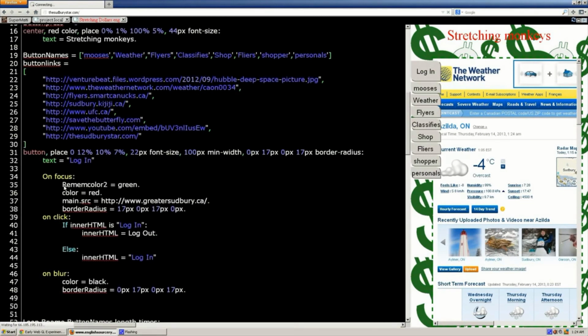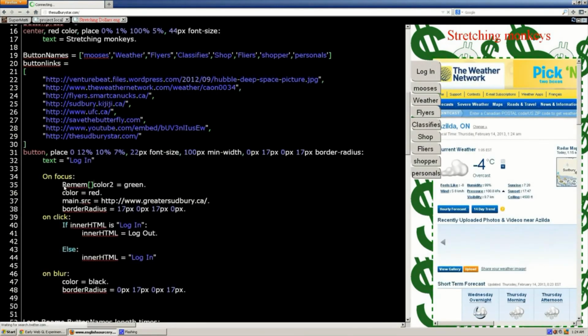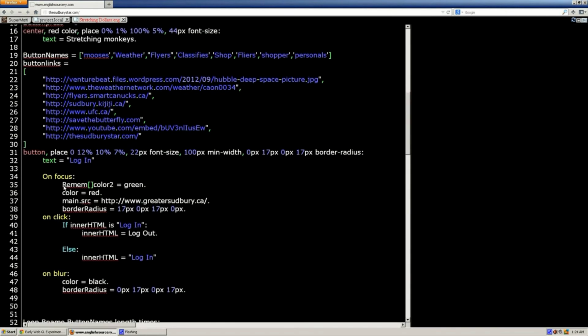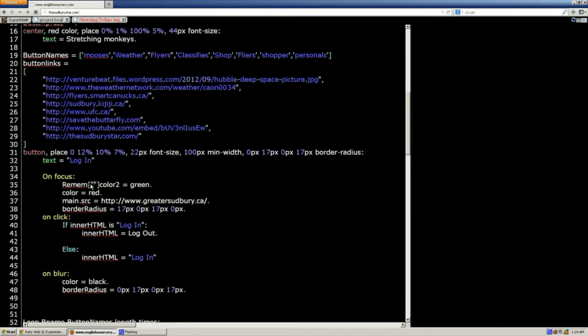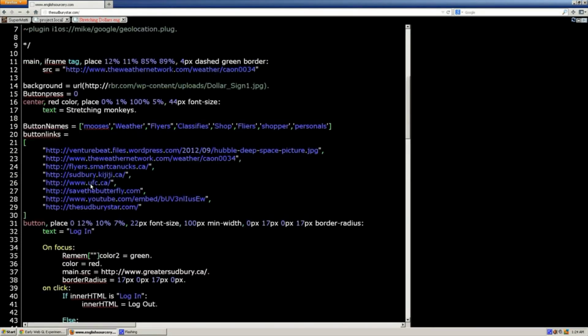Then square brackets, and inside the square brackets and inside the quotations is the name of the variable you want to declare. So if you wanted to use color2 as well, but really we're trying to remember which button was pressed. So we can name this variable what button was pressed, or whatever you want to call it, but name it something.